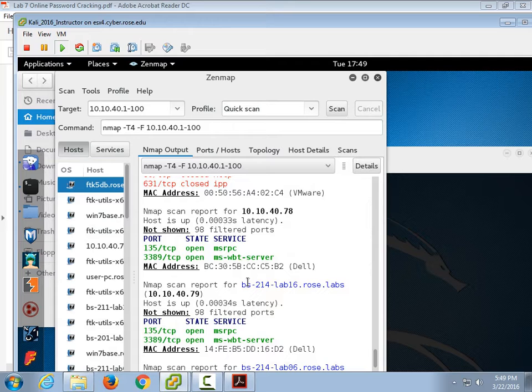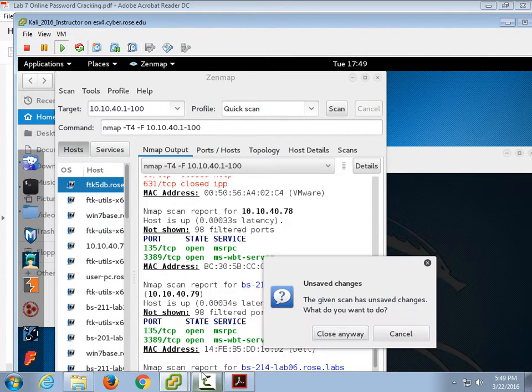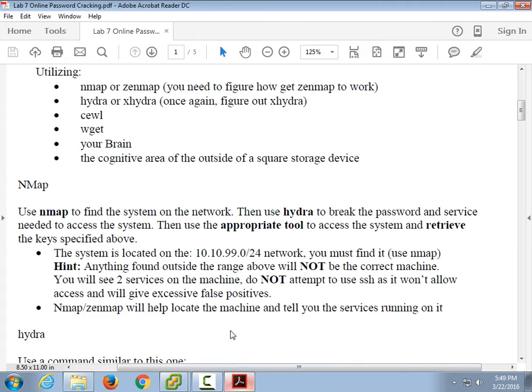So the subnet you're scanning should return one machine. It'll be okay on Nmap. Pretty simple. So with Nmap, the machine is on this network. It is on the 10.10.99 network.